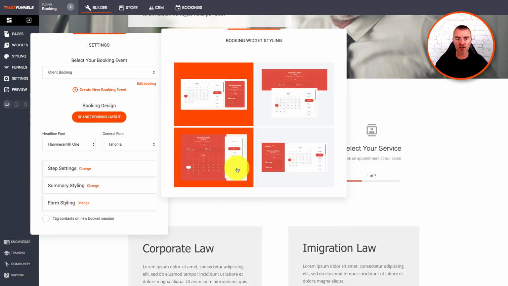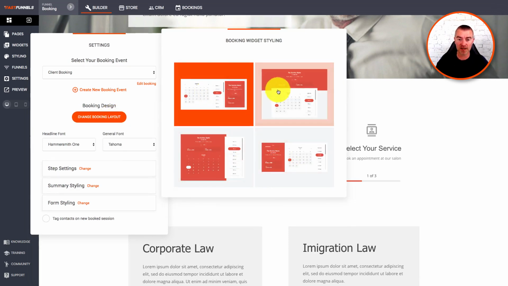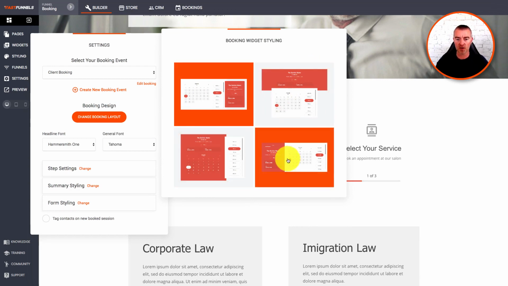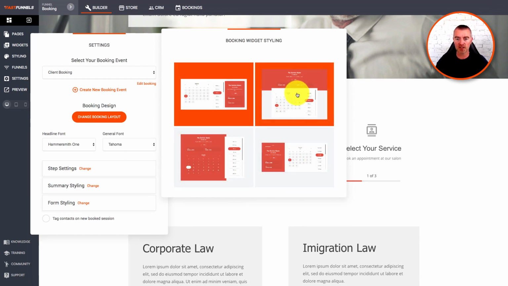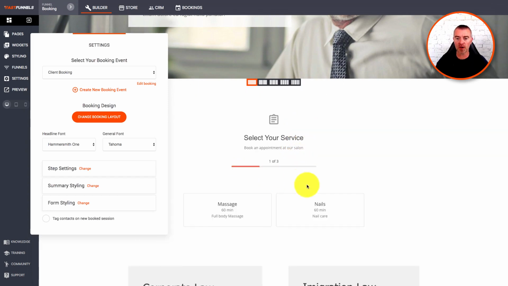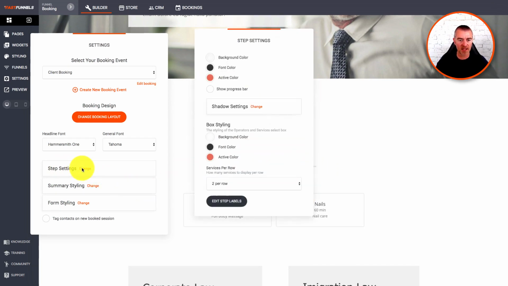We can also change our layout of the calendar. Fantastic. Four different designs. You can have a big one like this. You can change it around like that. There's all sorts of different designs. Just play around with it. This one's really cool because it's like one of three steps and it lets them know exactly where they are within the process.